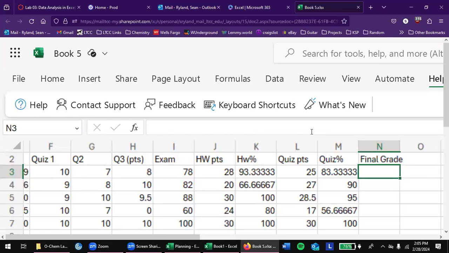So here's the function we're going to type into Excel to get the final grades. 0.5 times the homework percentage for that student plus 0.2 times the quiz percentage for that student plus 0.3 times the exam percentage for that student. We didn't calculate an exam percentage yet. Did we need to? Why or why not?